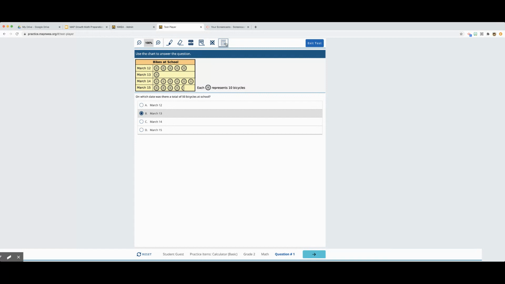and it goes away. So now I'm ready to answer the question, on which date was there a total of 50 bicycles at school? I look and I figure, let's see, it says each bike represents 10 bicycles, or each wheel, I should say, each picture of a bicycle wheel represents 10 bicycles. I use that information to make my choice. I click the button next to my choice.